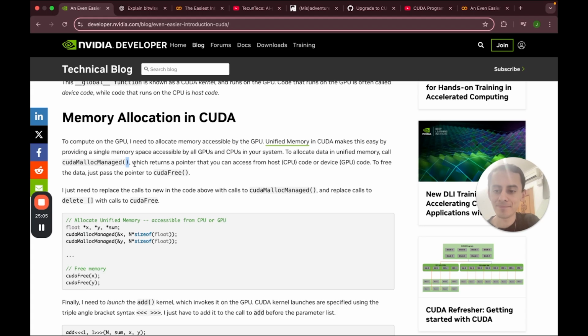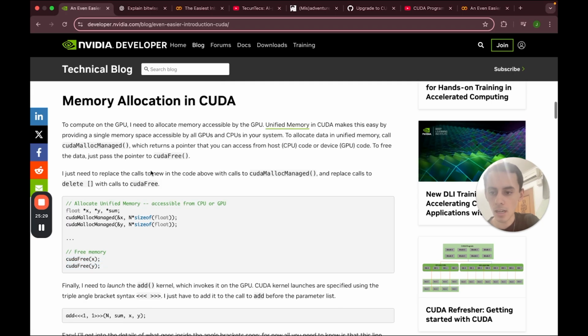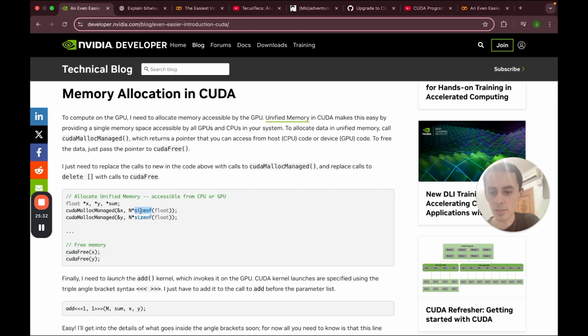It allocates memory that the GPU will need, and returns a pointer that you can access from the host, the CPU code, or the device, the GPU code. It's a memory address that both places can access. A pointer is a variable that contains the value of a memory address. To free the data in the end, we're going to use cudaFree. It's basically the same, but we use functions that allocate memory in a place that both the host and the device can use.